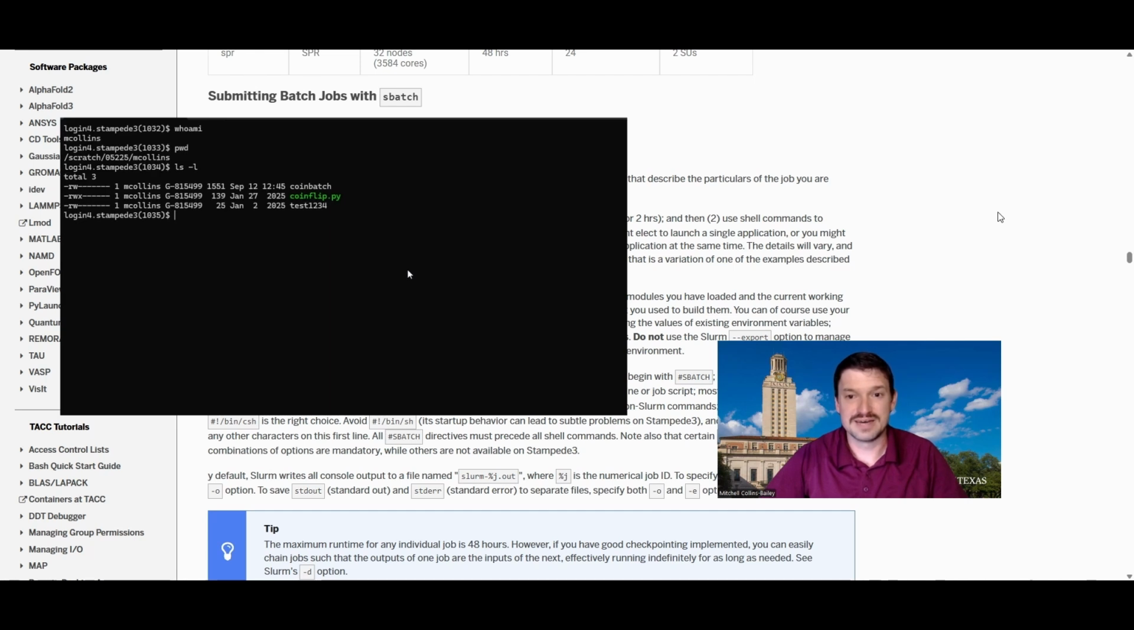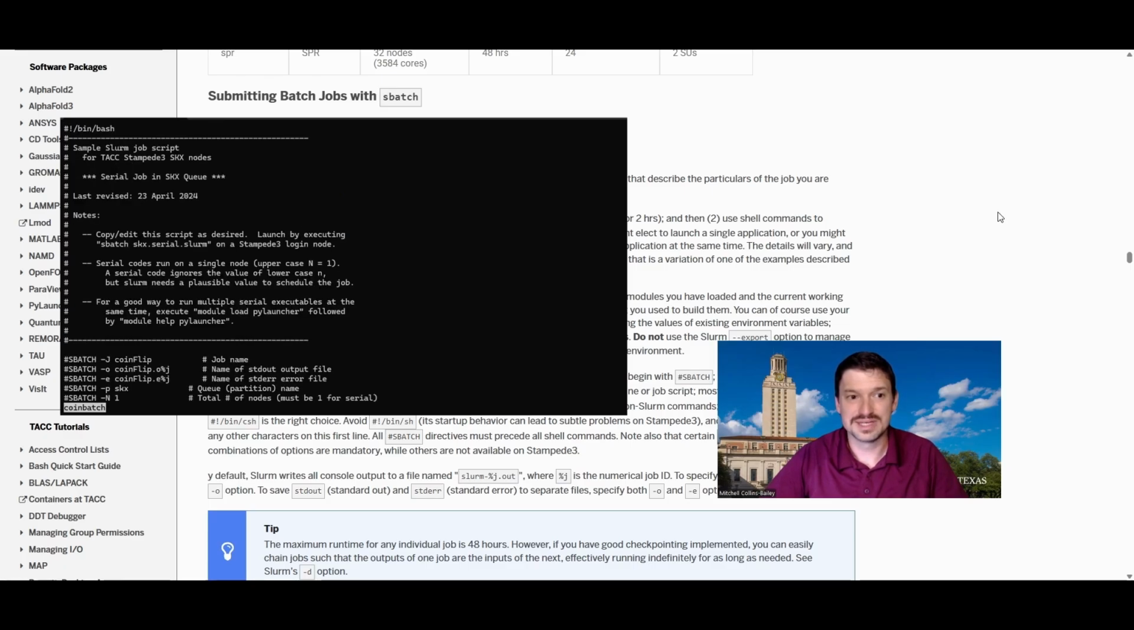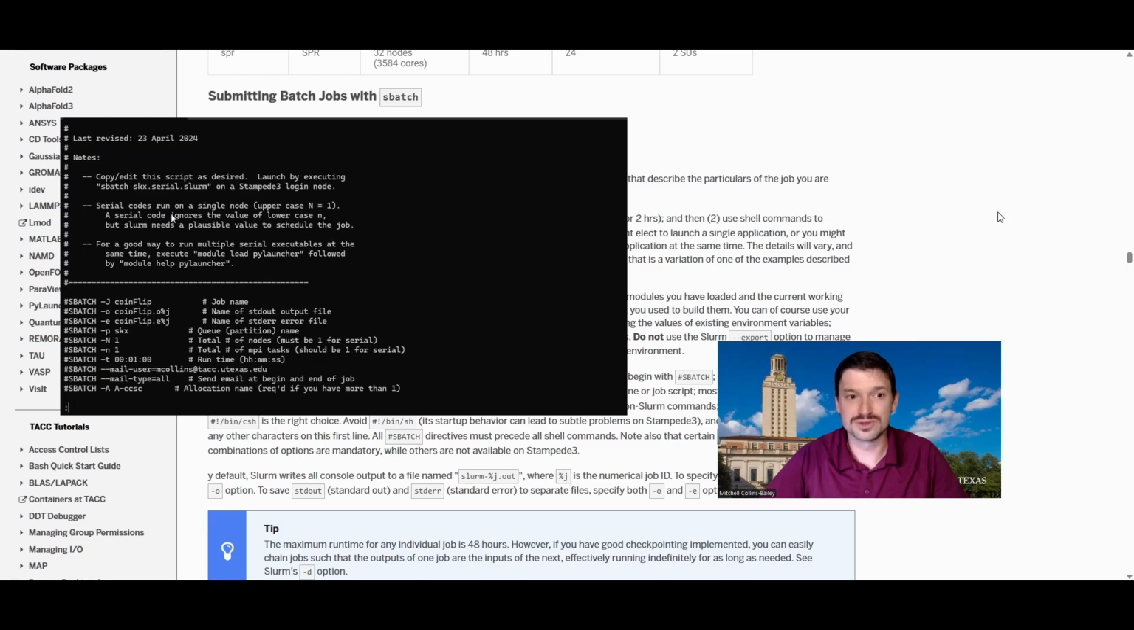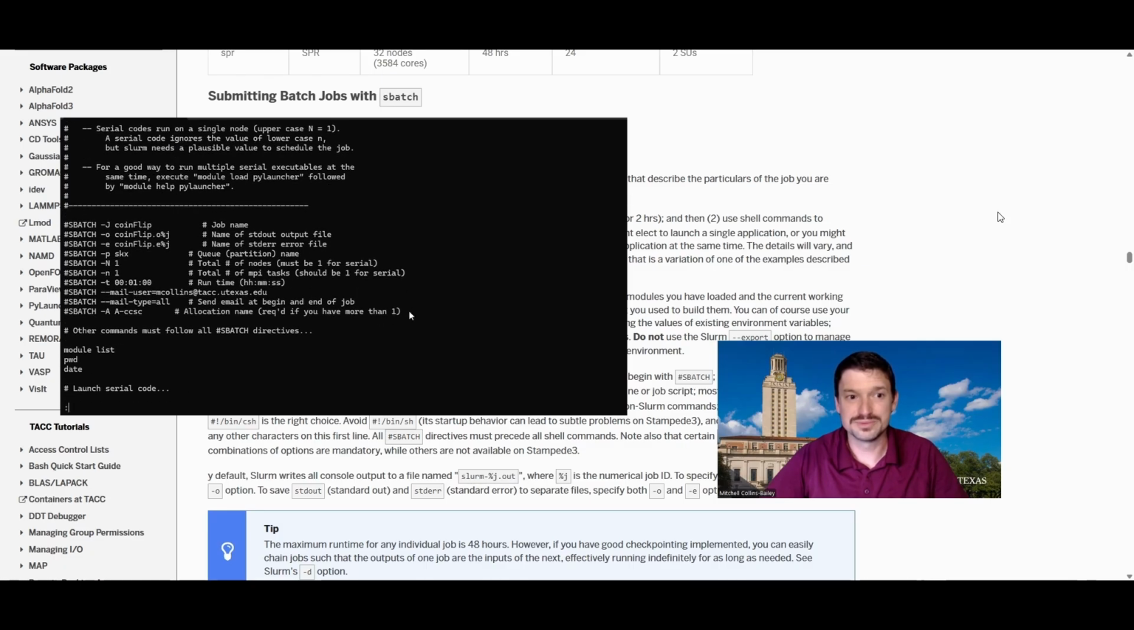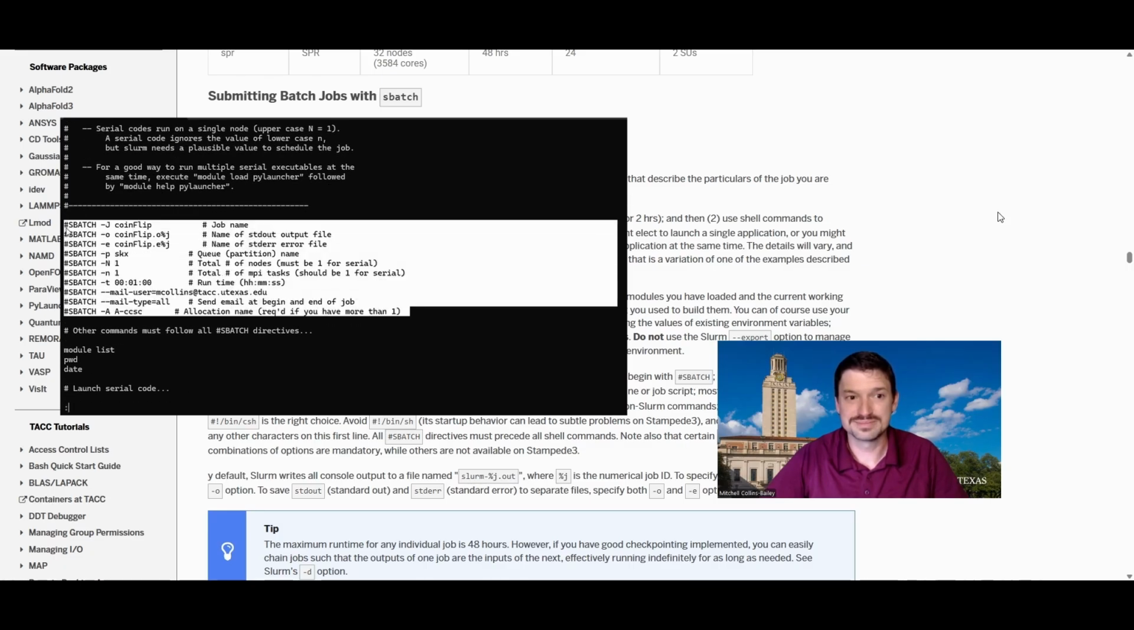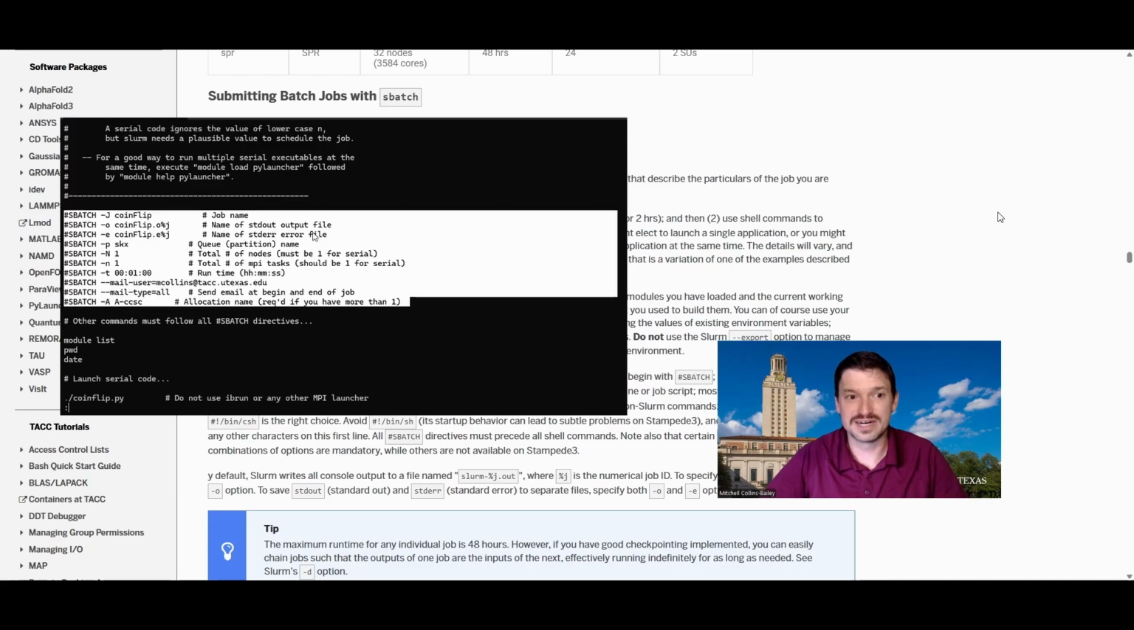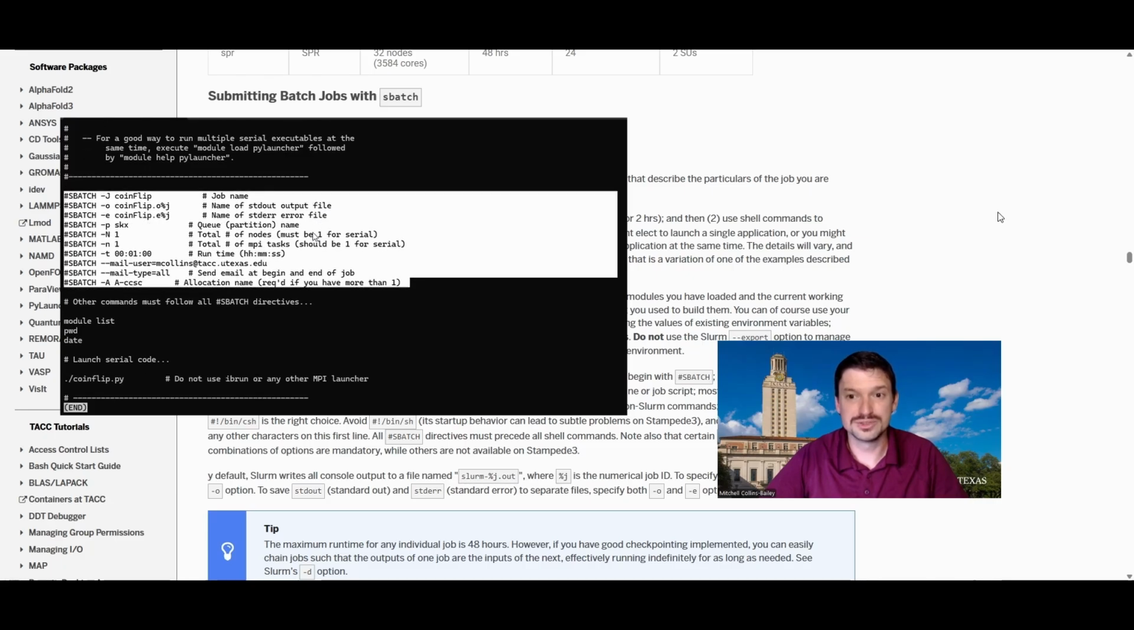But for now, I have an example here in my Scratch directory called CoinBatch, and we'll take a look at that real quick. You can see SBatch followed by a series of arguments. For example, we have CoinFlip, which is the job name, an output file, an error file, the partition that I want to use, in this case, Skylake. We have the number of nodes that I'm requesting, along with the number of processes that I'll be having. And we have a runtime here.